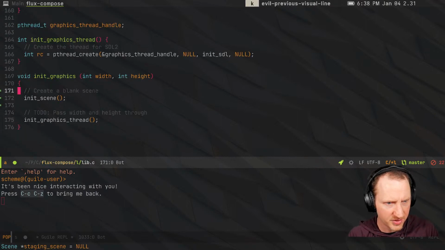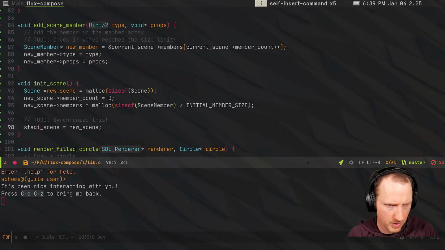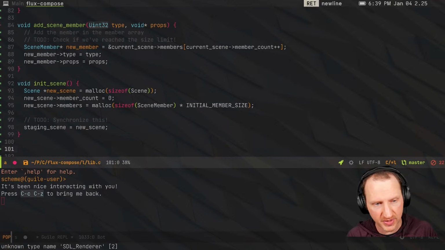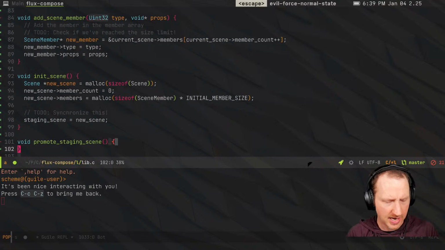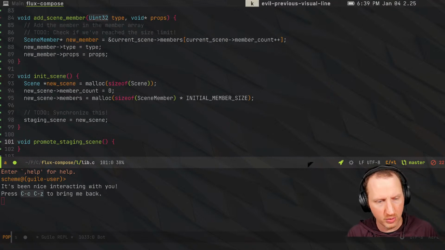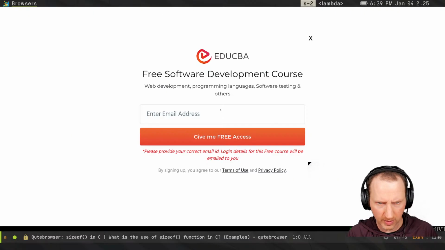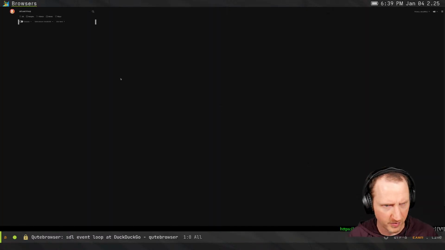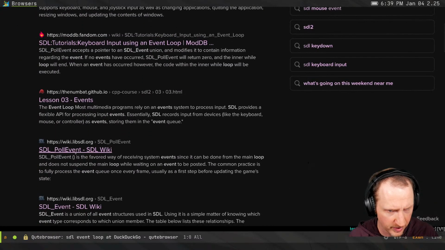And when we init the scene, I think init scene should actually init the staging scene. And then there could be a function called flip scene or promote scene, I guess promote staging scene, void promote staging scene. And this is gonna try to call into SDL's event loop to say, hey, here's a new scene you can use for the next frame. So SDL event loop. I need to figure out what the function is for injecting an event. Okay, we'll start at poll event here.